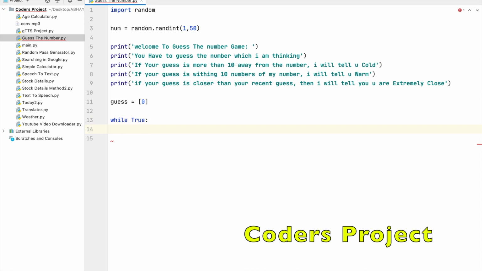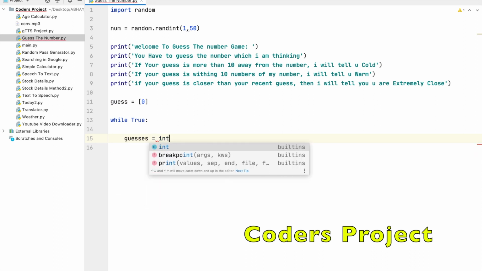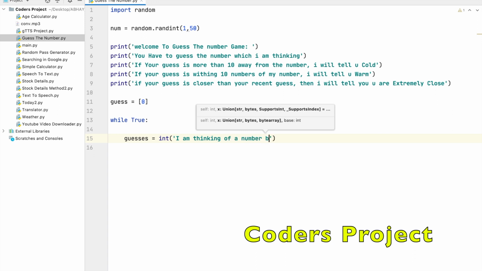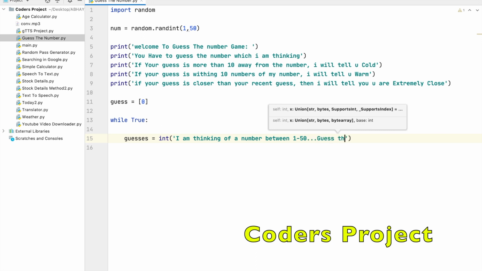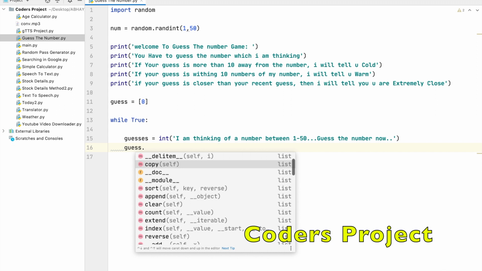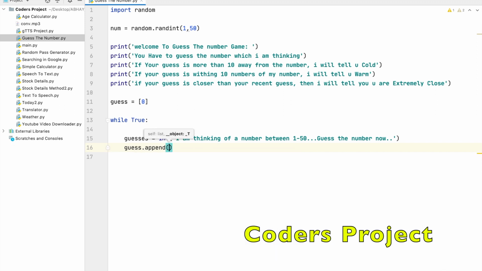Now I'm going to ask and store player guesses in order to compare them to the number the computer has selected. So for that, guesses equals int, input, I am thinking of a number between 1 to 50. Guess the number now. And in the next line, I have to type guess.append, and in the brackets guesses. So this is going to store the guesses of the user in order.